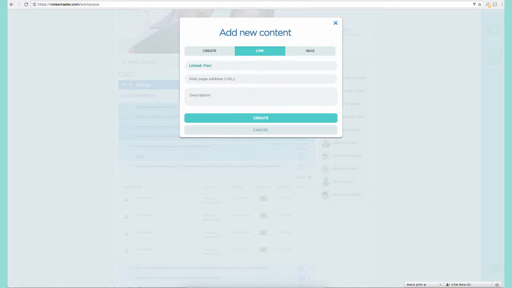So plant cells versus animal cells. Now we're going to paste in the web page address, the URL. URL stands for Unique Resource Locator. So right click in this field, paste. And then in the description field, just type in your description, which is a description of the resource or what you want the student or teacher to do, whoever's reading the material.